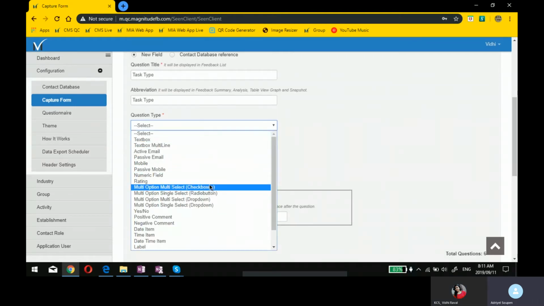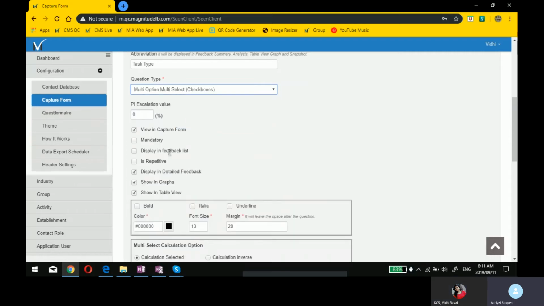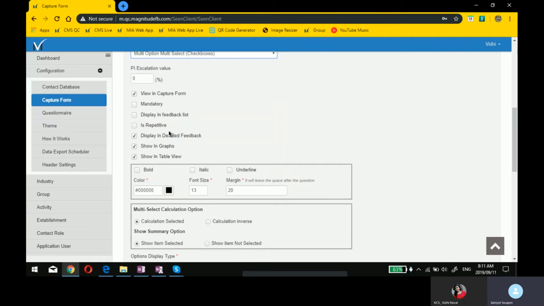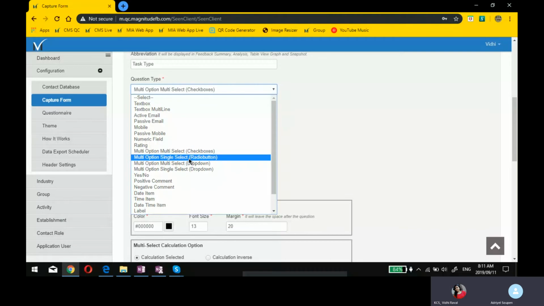And I want to make that a, so now I can explain to you here what these are. So a multi-option, multi-select checkbox, if I make that, what it means is you can put multiple options, and it's going to be sort of like a checkbox where you can just tick the different types of ones that you want, and you can tick multiple ones. A regular one, a multi-option single select, means that out of all the options, you can only select one of the options.